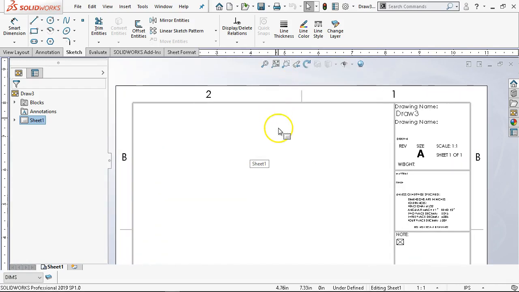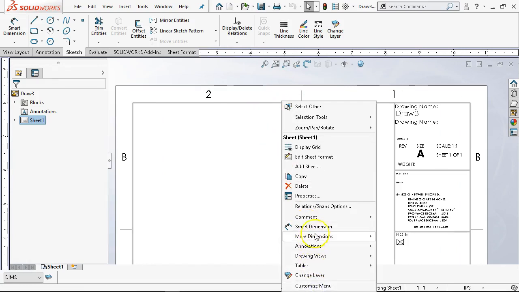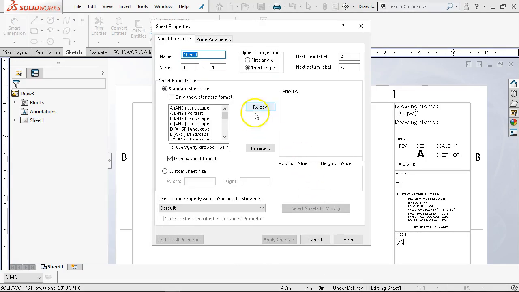And I should point that out real quick, that if we come over, am I going to be able to see it? Let's go down to properties. And under properties, right in the middle of the properties, the type of projection. If you are set to first angle, change it over to third angle. You will not have those weird drawings. So we talked a little bit about that. I'll revisit it just very quickly.